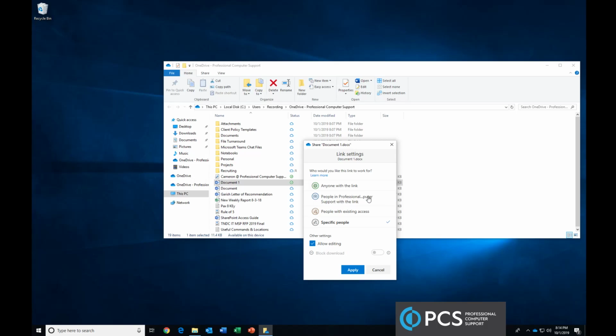It's really just anyone in your organization. People with existing access, this will not grant access to somebody who doesn't already have access. So if you tried to share a file and selected this people with existing access button, again, if they didn't have access, it wouldn't actually do anything.